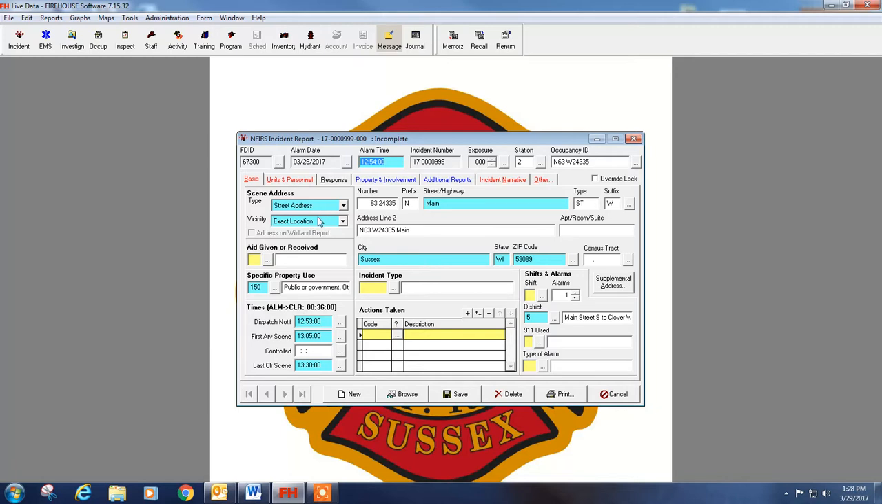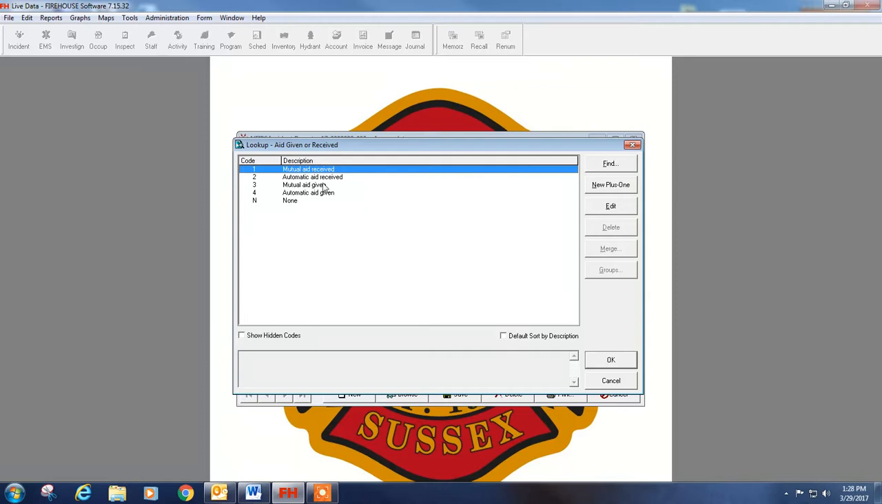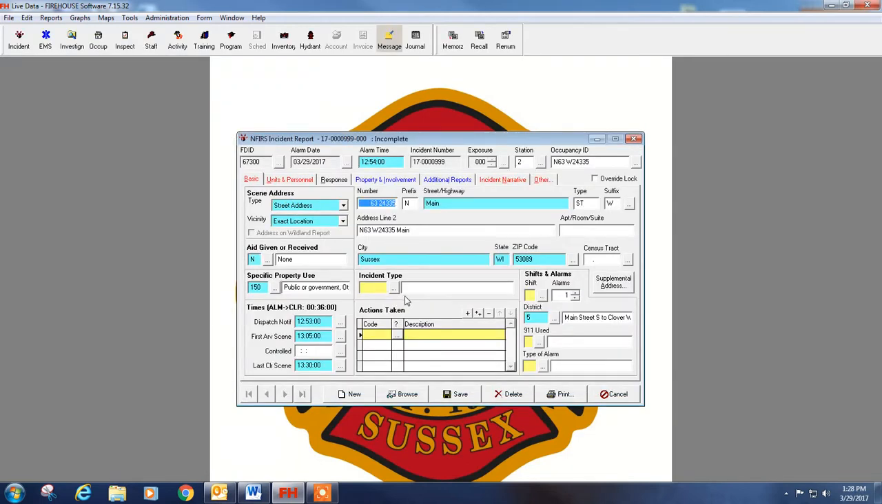If you were at an intersection, make sure you do intersection, and then it'll pop up which intersection. And if it is in front or exact, make sure you put all that in. And then you want to put in which one. So use none right now since we didn't have anything.